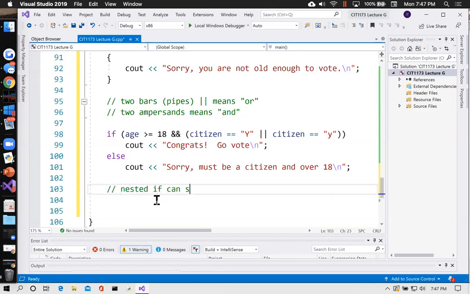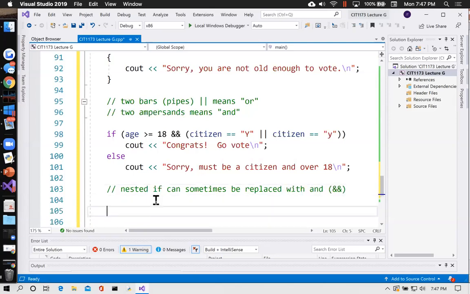Nested if can sometimes be replaced with and, which is 2 ampersands. So what does and or technically mean? And means both sides have to be true, right? If sick and tired, stay home. I have to be both sick and tired to stay home. I can't just stay home because I'm tired. I have to be both sick and tired. I can't stay home just because I'm sick. I have to also be tired. Now that's silly. Maybe that's fair, maybe not.